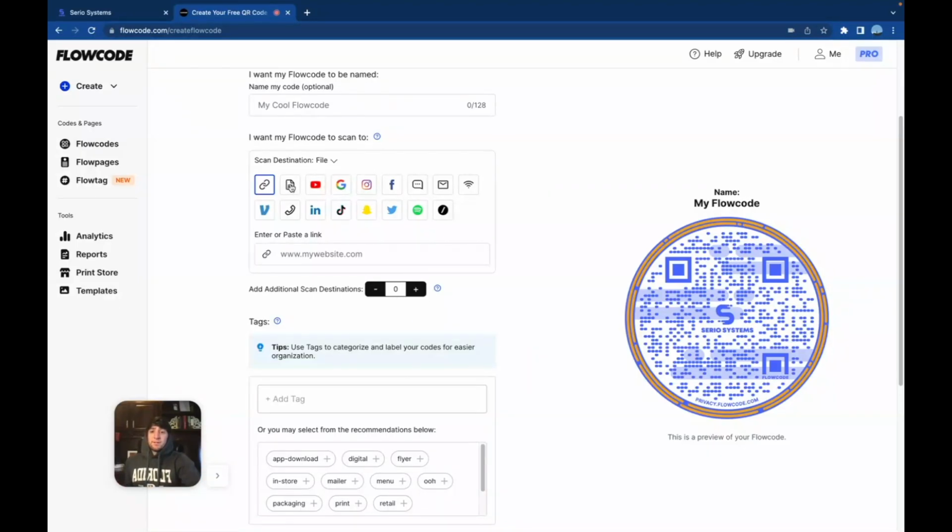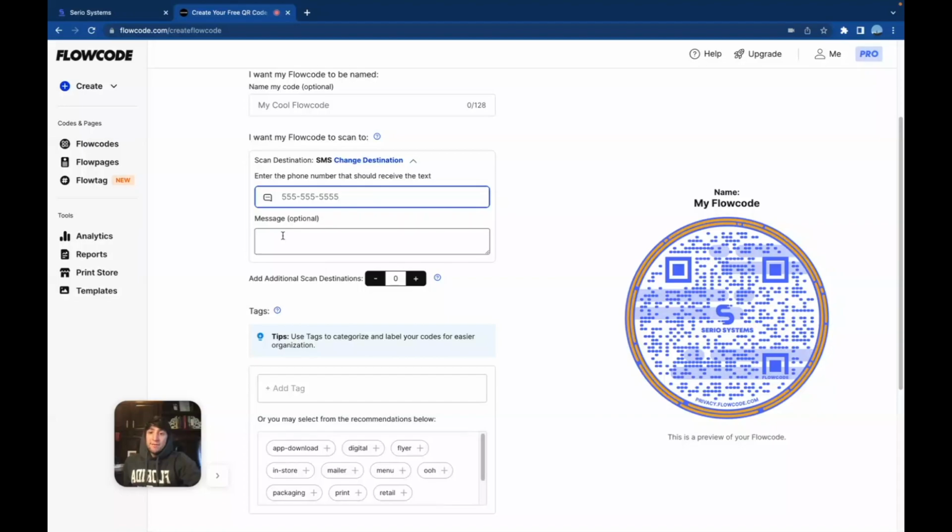Look at all these different options: lead to a file, a YouTube channel, a Google My Business, an Instagram, Facebook, a text message. I love that one. So it can automatically not only lead to a text, but if you click on the text icon here, you can have a message pre-typed in. All they have to do is press send. Tell me that's not the coolest thing you've ever seen. I mean, it doesn't get cooler than this.